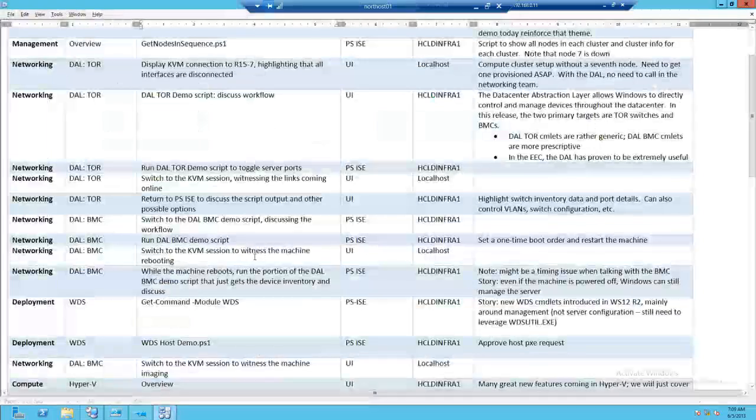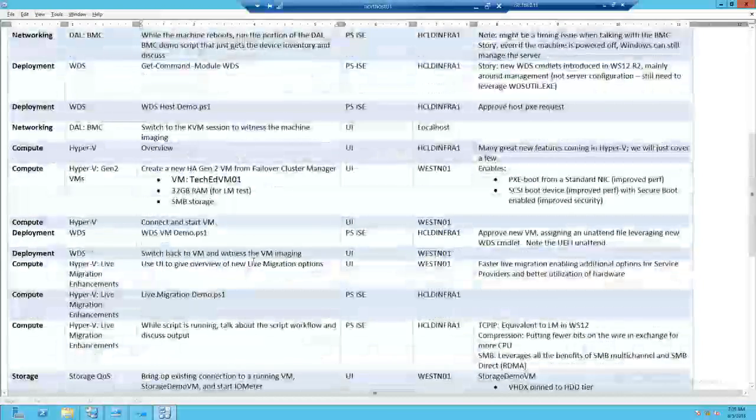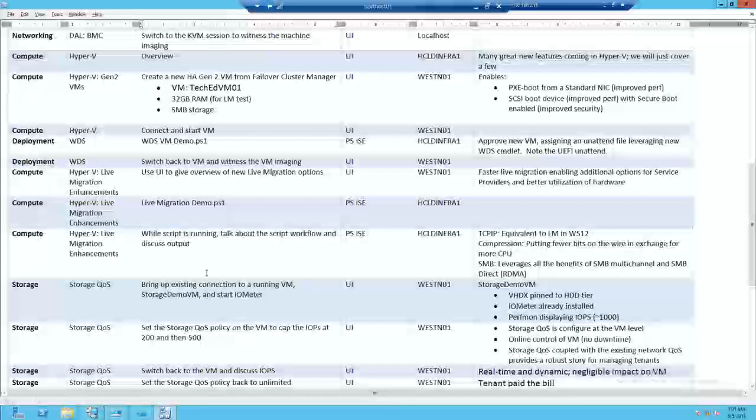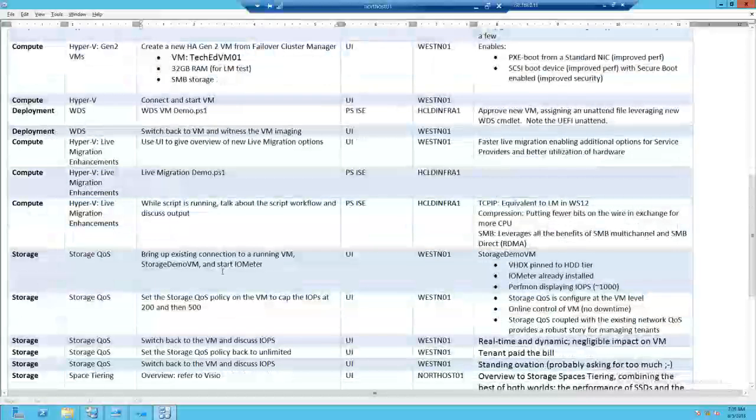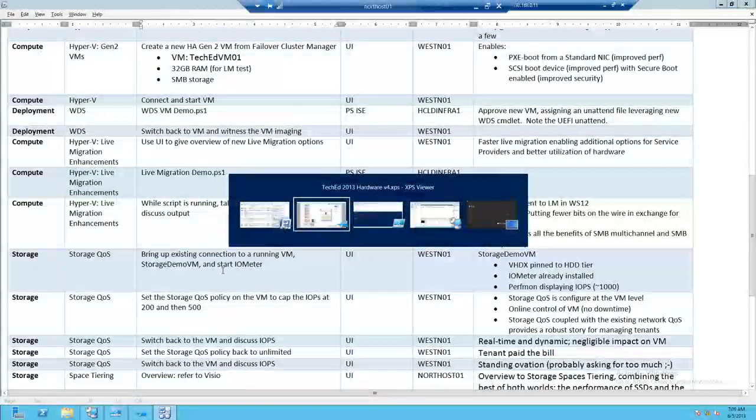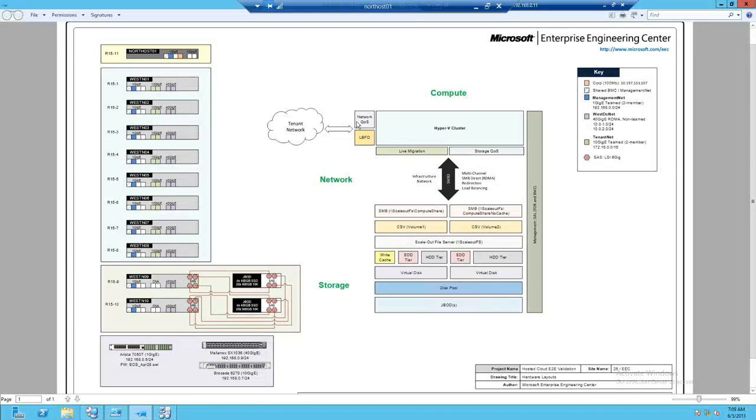Okay, so we talked about live migration. Now let's talk about some of the storage QoS enhancements. We talked about network QoS earlier on, which was introduced in Server 2012. In R2, we have storage QoS. So let's go over here and do that.